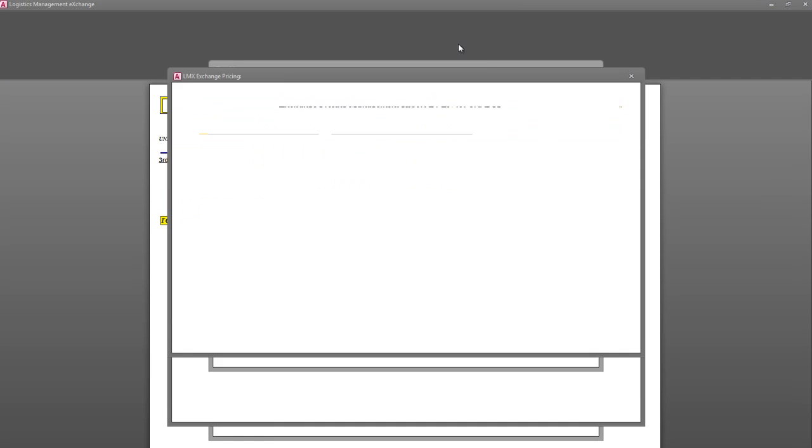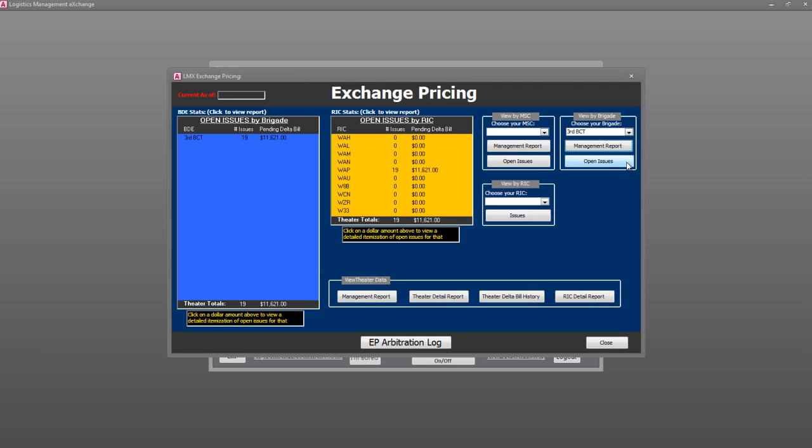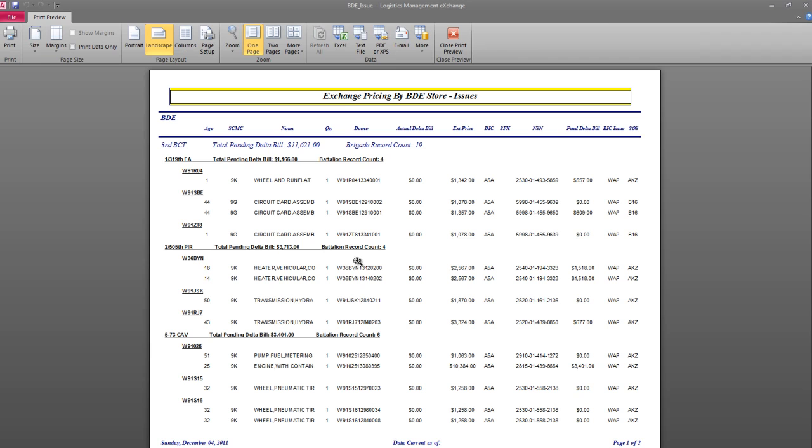Now the so what of that report you get in the open issues report. So when we click on that, we get a breakdown by battalion, and then further by DODAC within that battalion, who owes what.